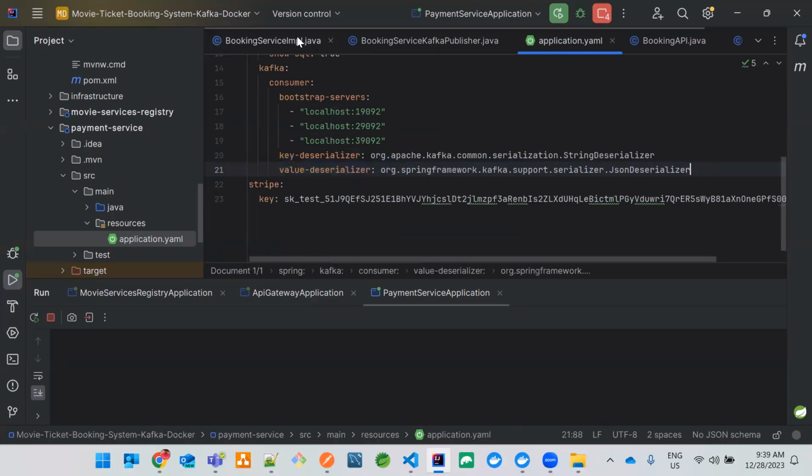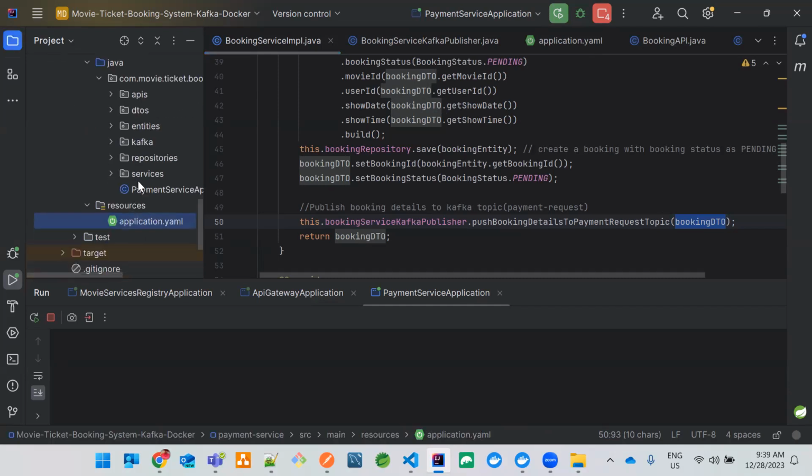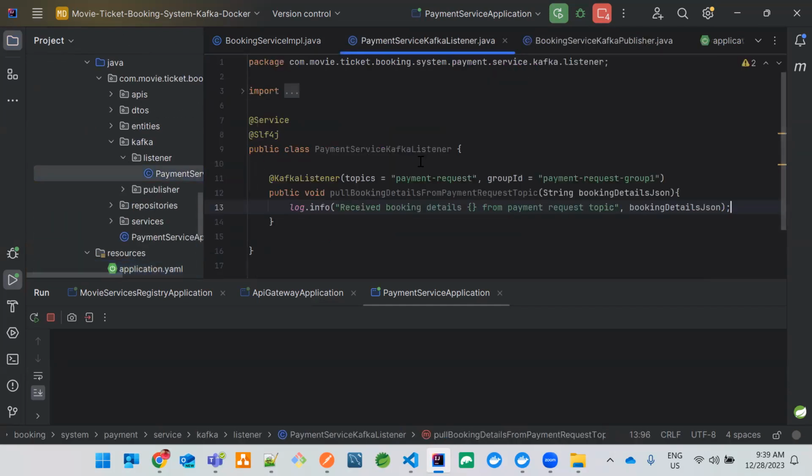Okay, so now if I go to the payment service Kafka listener, we have received the booking details from the payment request topic, and these are the details that we have printed. But we need to use these details in order to save the information and make a call to the Stripe payment gateway to do the payment for the amount that we have passed. Okay, so that's the total idea.